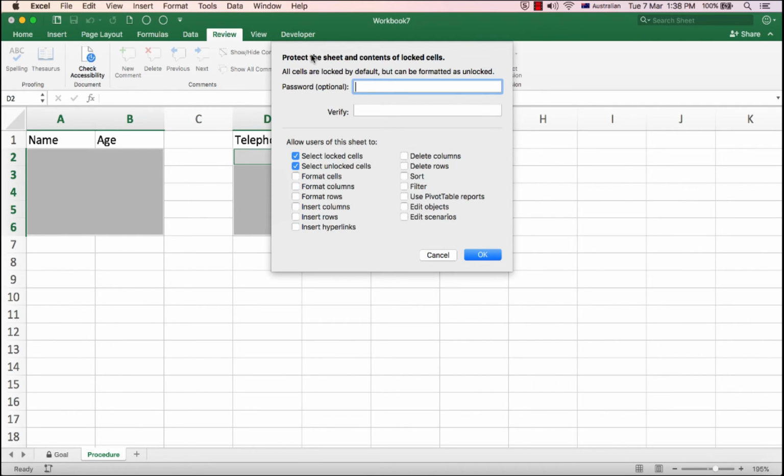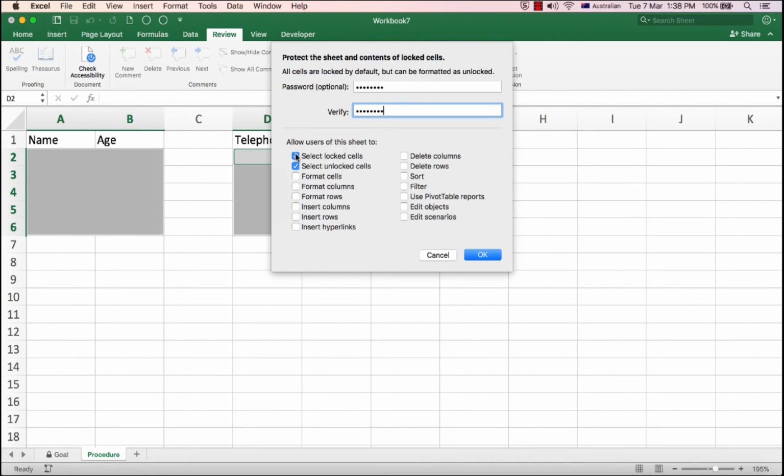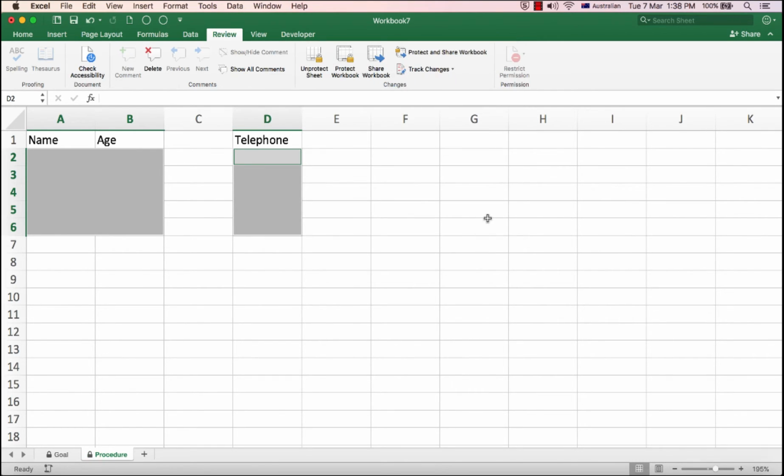Now I'll go to the Review tab and I'll say Protect Sheet. Now I can use a password, which will save other people changing things, so I'll use the word password. I'm confirming that password, and I then take the tick out of Select Locked Cells. And when I click OK, if I click out here, I cannot use any of the cells outside of those that I selected.